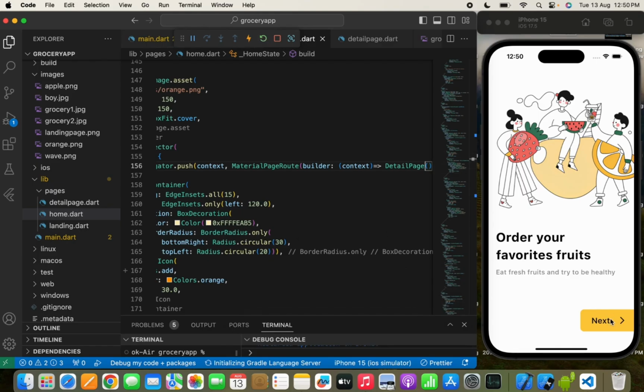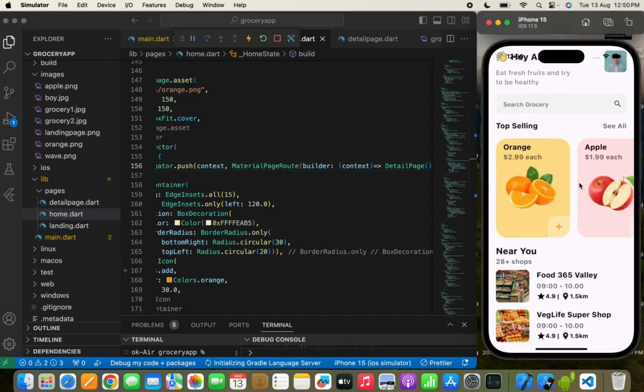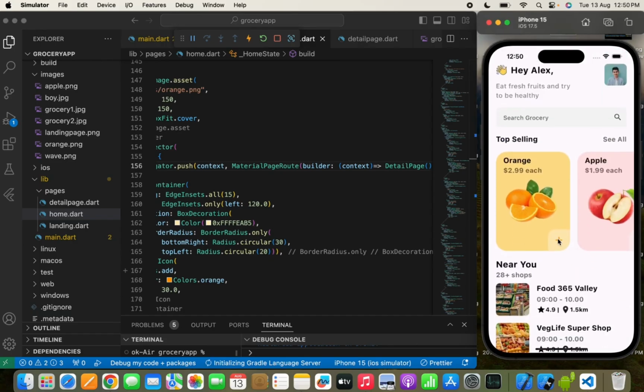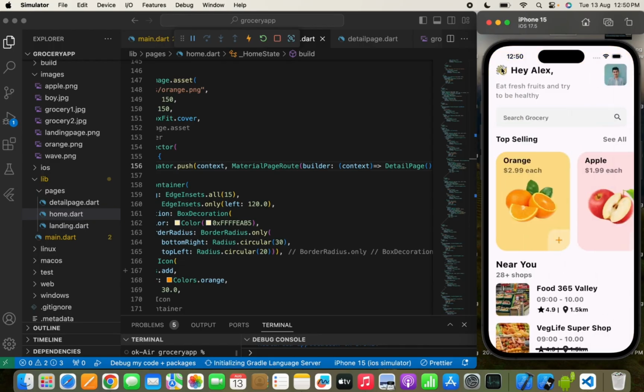So when I tap this next button, we'll move to the home page, and here you can see our home page. And when I tap this add icon, here you can see that we have moved to the detail page. So it is looking very attractive and completely user friendly. And one more main thing, our app is highly responsive, because in most situations we have used media query and it is also working brilliantly. And with this, we have made a complete front end for the grocery app.